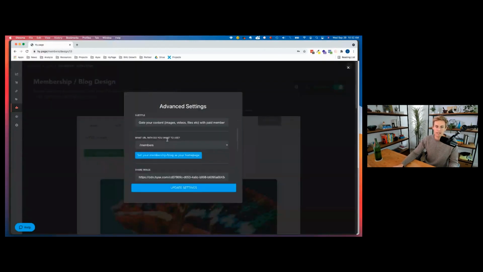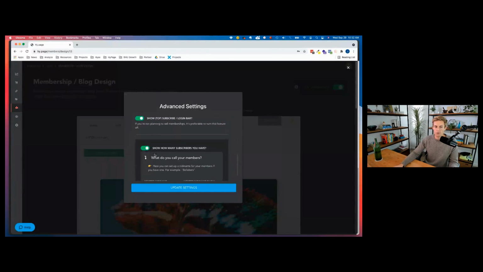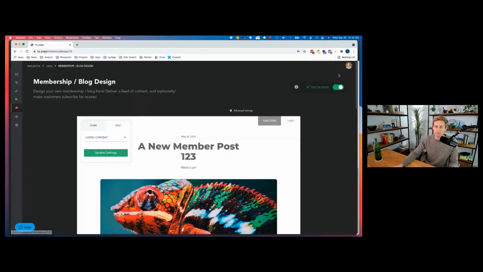You also have a bunch of advanced features in here, which you can go through. And it's really nice to be able to customize a little bit more, add perks and all that sort of stuff to your membership. So you can also link this up to your Facebook group or your Discord or whatever that you might have, that you can add as like an extra perk of access to that group.